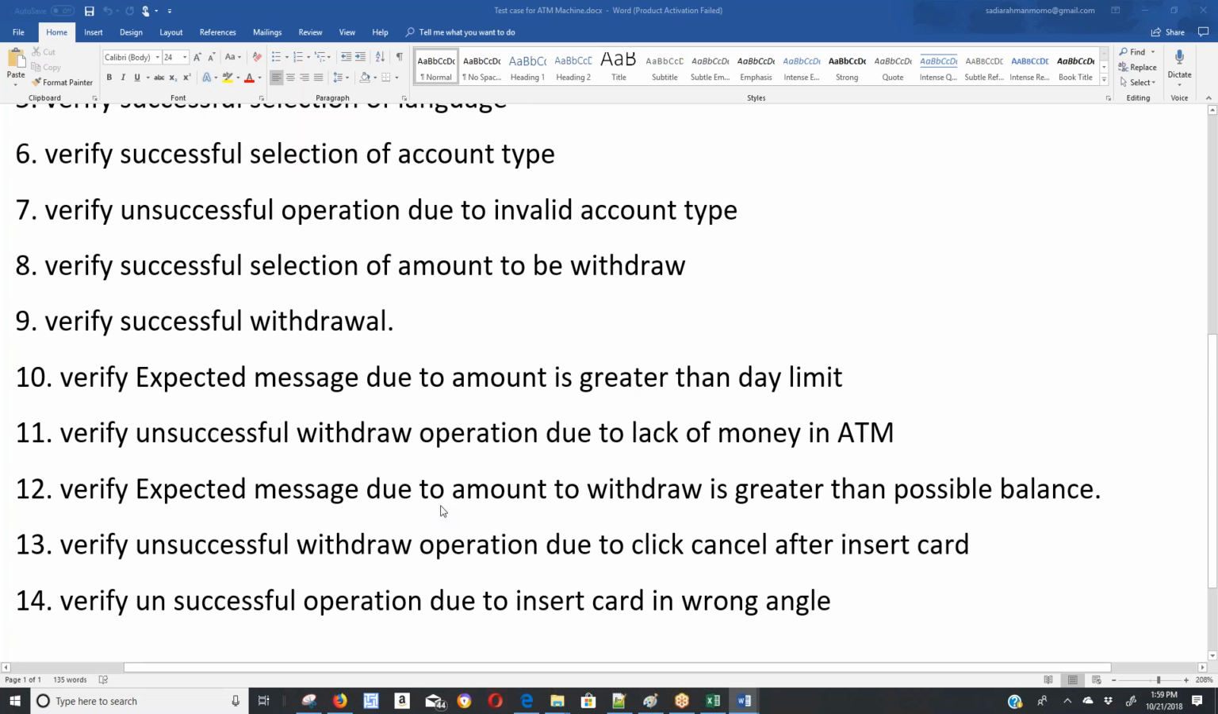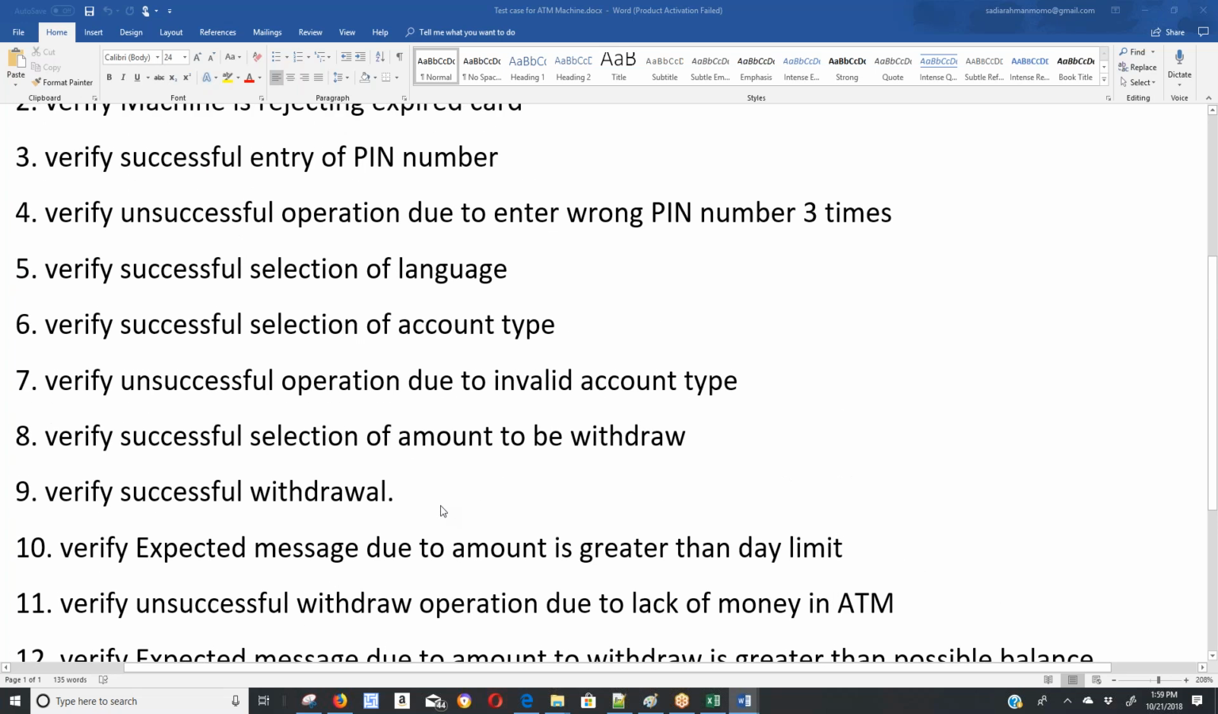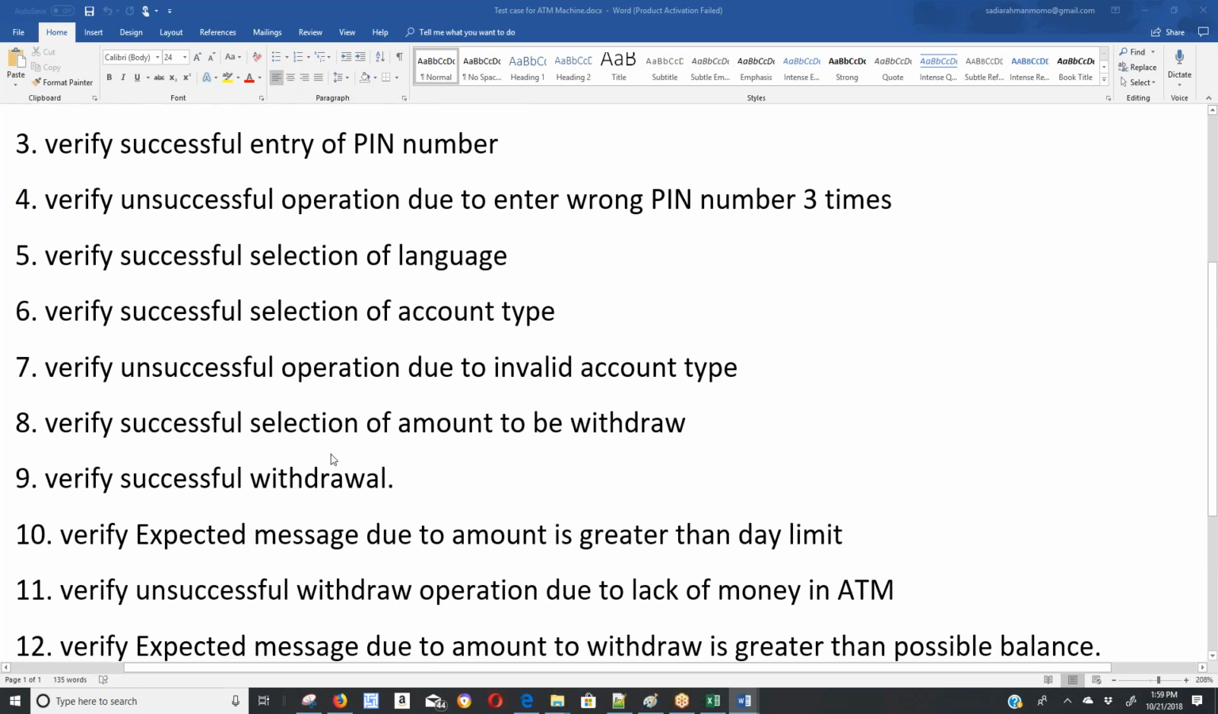Then it will give you the confidence. I'm saying this again and again. And then another one: what happens with an unsuccessful operation due to invalid account type. Verify successful selection of the amount to be withdrawn. That is the happy path, right?